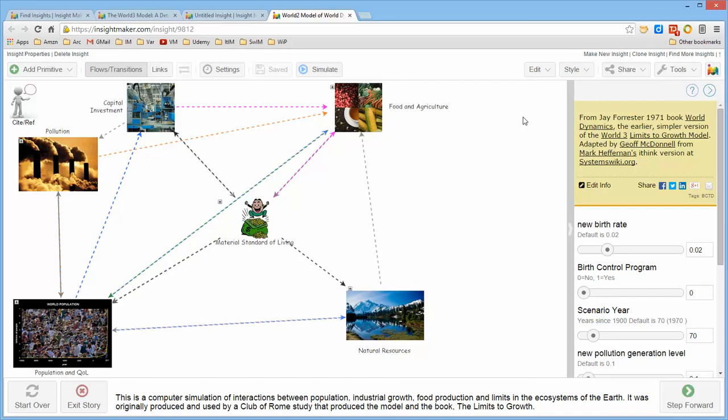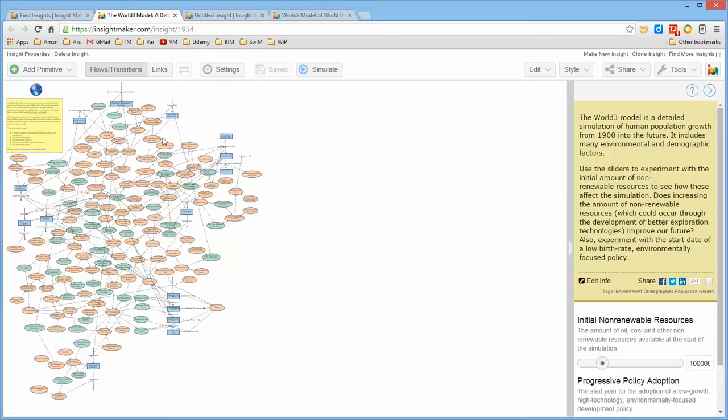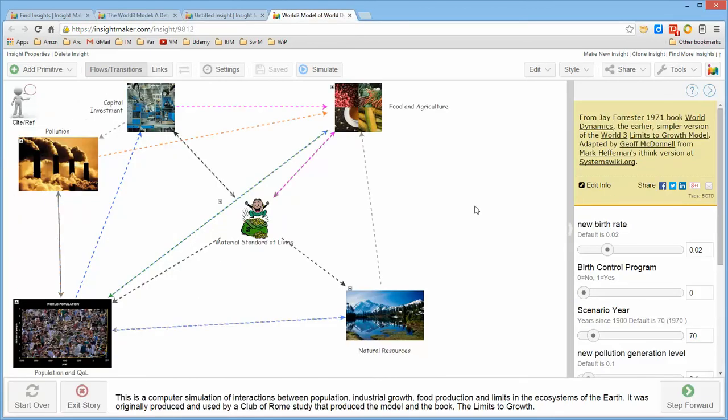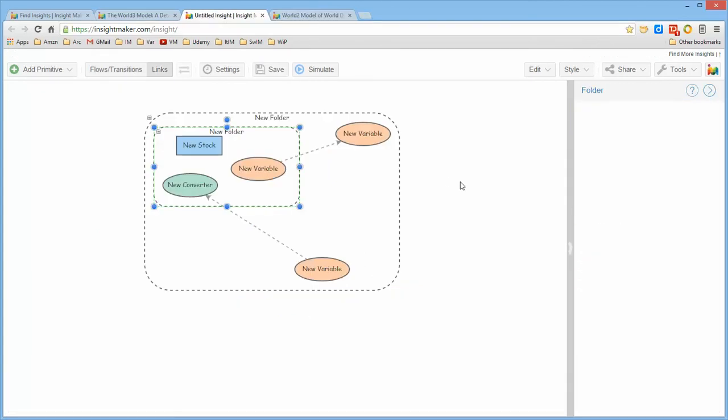And personally, I think that looking at this is far preferable to looking at this model because it's overwhelming. How do you get your head around this? And this is actually a small model. I mean, there are some that are just hundreds of pieces. So the folder capability will serve you well.